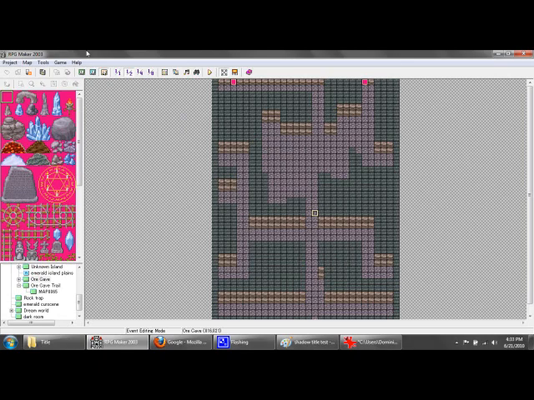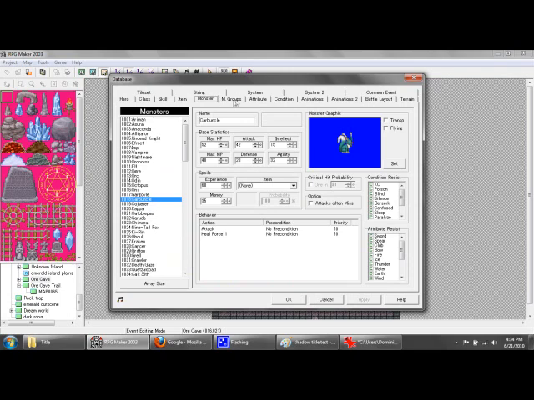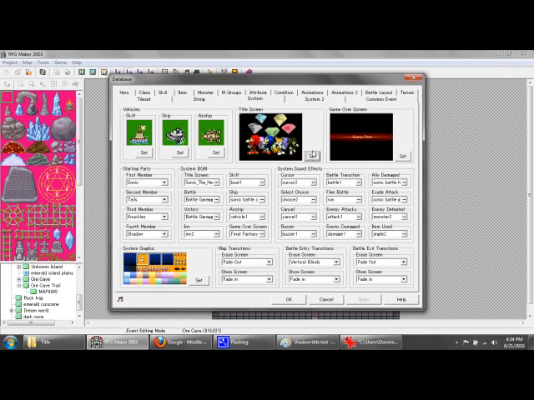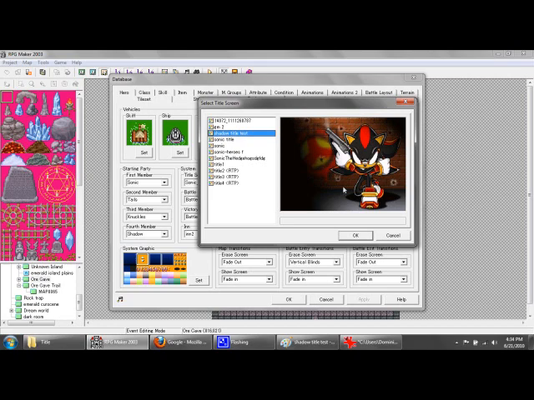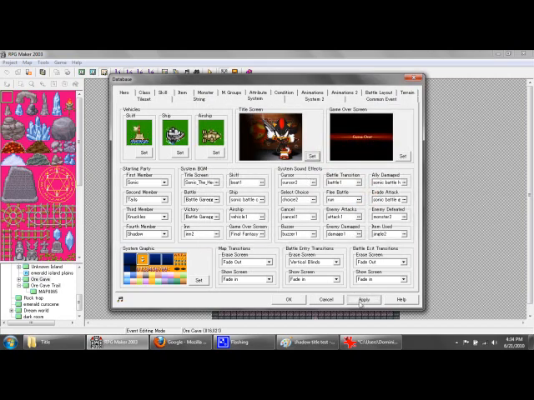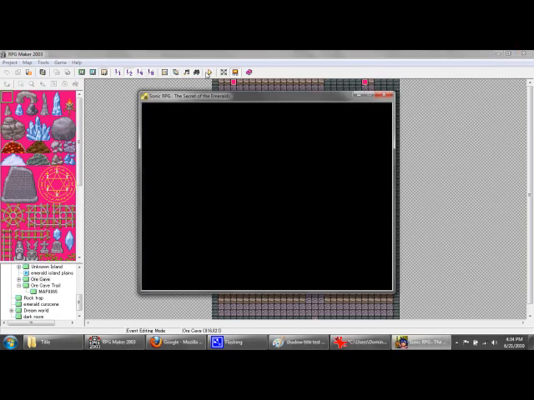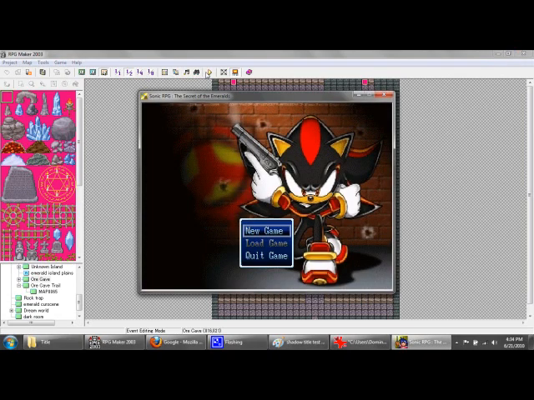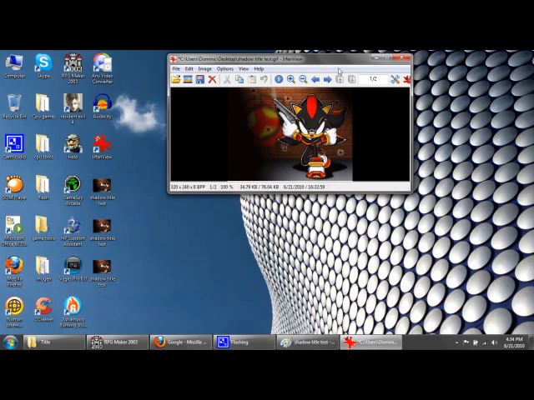So cancel, go to Tools, Database, System, title screen area, set, and look for the one you made. Oops, wrong one, here it is. Shadow title test. So there you go. You have Shadow the Hedgehog showing right there. Apply it. And just a small demonstration, I'm going to show it real quick. So go to start. Do a start test. And as you can see, we have a custom title screen. So that's pretty much an example of how to do it, the easy way I know so far. So that's pretty much good.